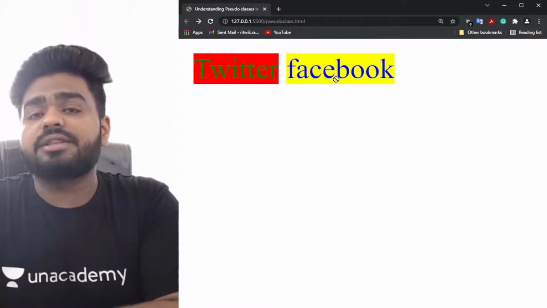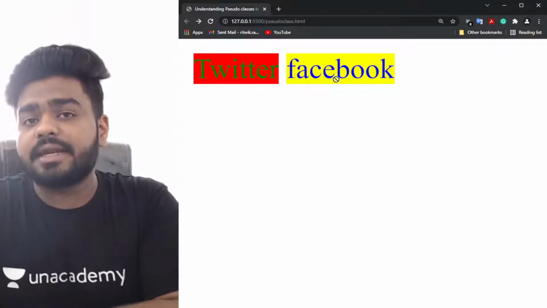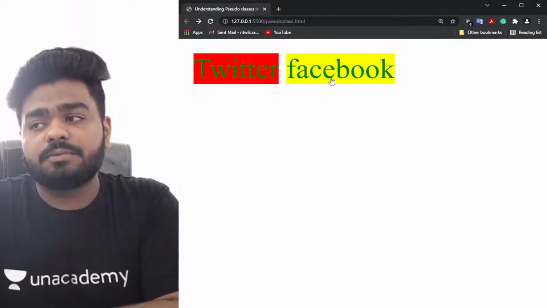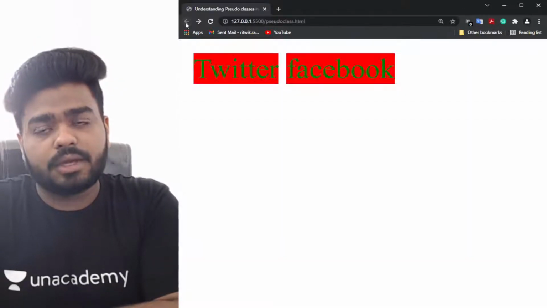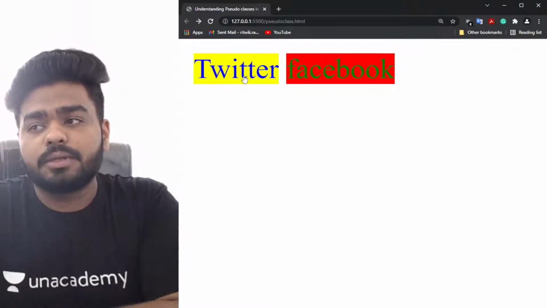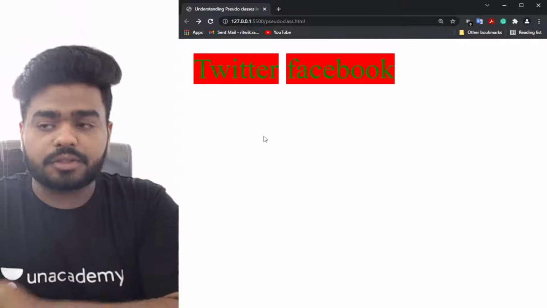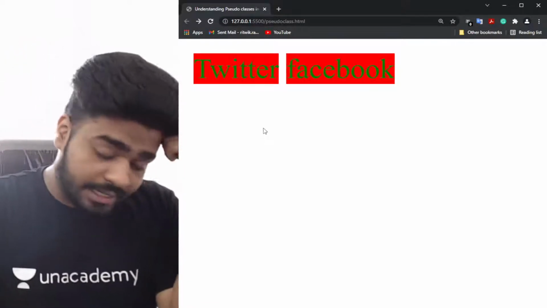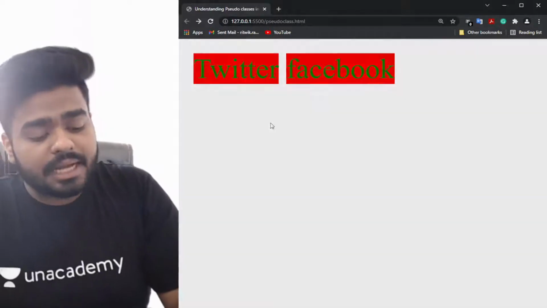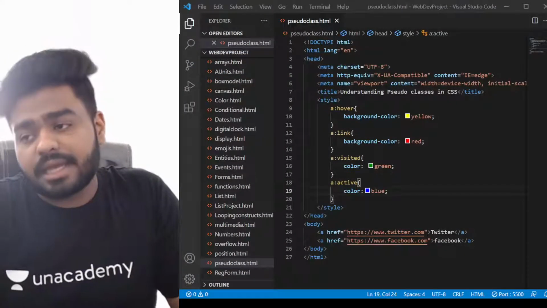So that means the page is in active state. It's ready to provide me the page. Once I leave it, my Facebook is going to open. Okay. So active means when you click it, it's going to be blue. That's what is your active. So there are 4 things which you have understood: link, visited, hover, and active. Okay. Let's come back and let's understand something else.